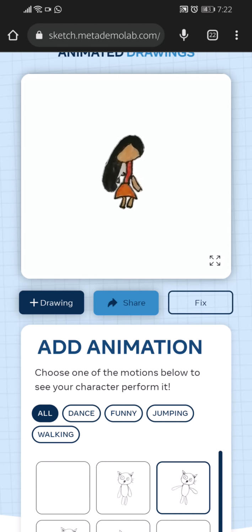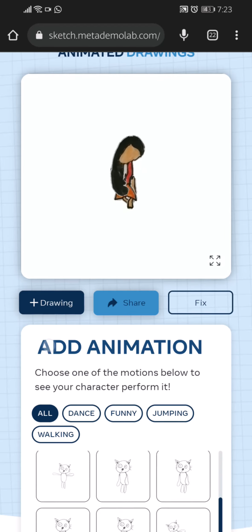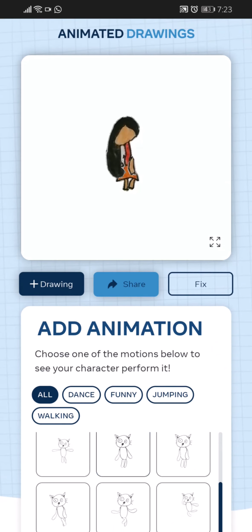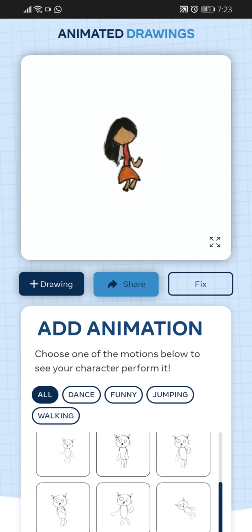This is really funny. You can also animate your drawing by categories like dance, funny, jumping, walking.